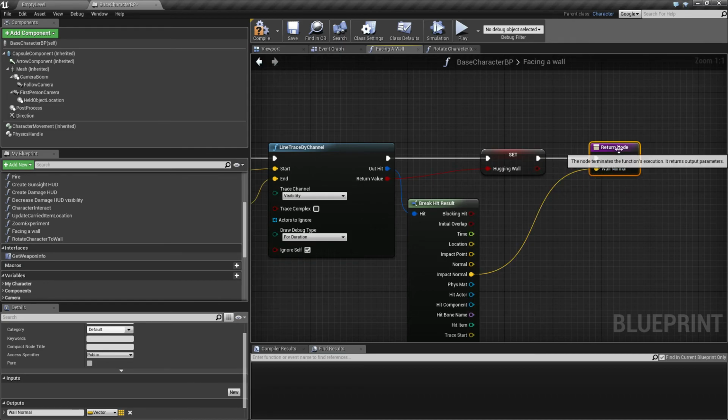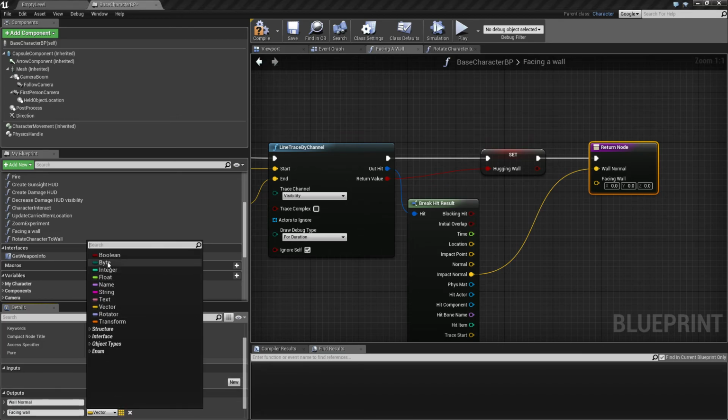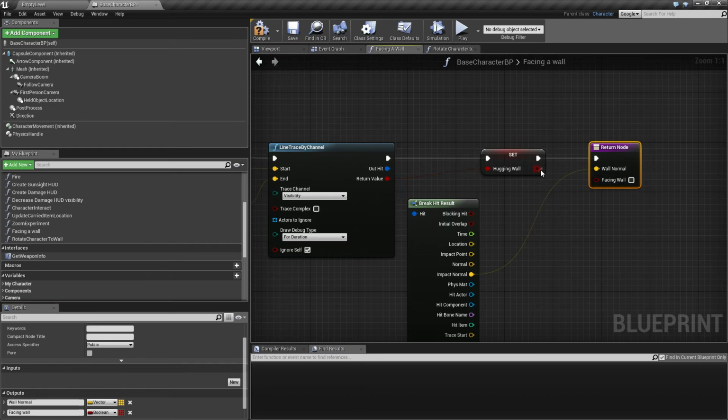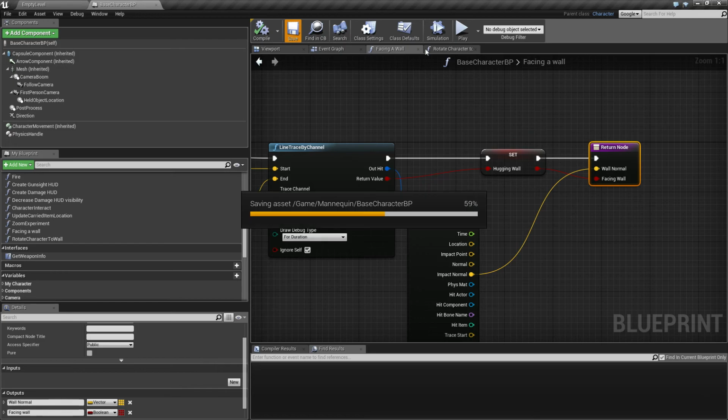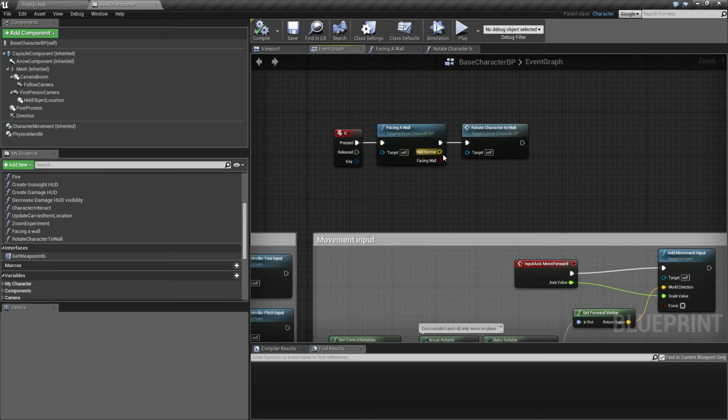And good thing, maybe I don't know if we're gonna use this, but we could also return the information whether or not we hit a wall. So we have that information available. So let's call this facing wall, and this is going to be the boolean hugging wall. So compile, save. And out here now we have the wall normal.